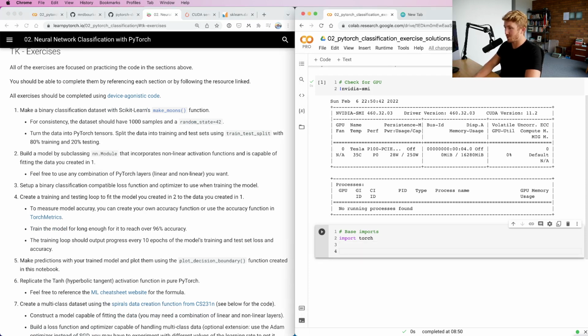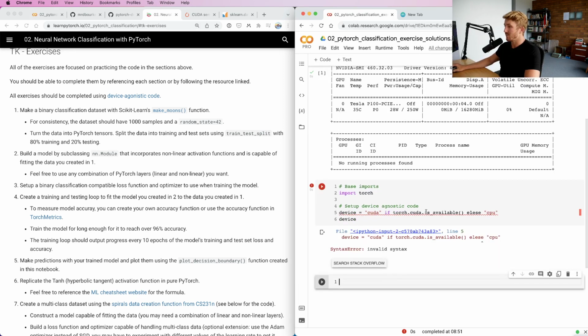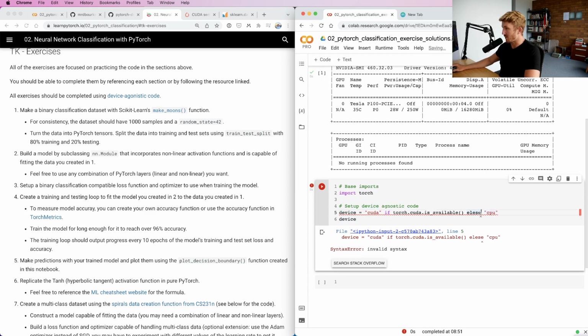Import torch. And we're going to set up device agnostic code here. So device equals cuda if torch.cuda.is_available(). Now, if you're not sure what CUDA is, else cpu. So then we can check what the device is. Invalid syntax. Oh, I spelled else wrong.